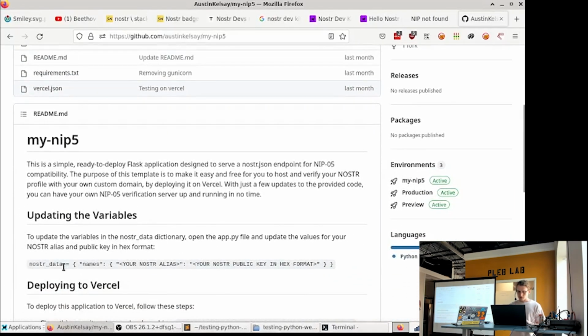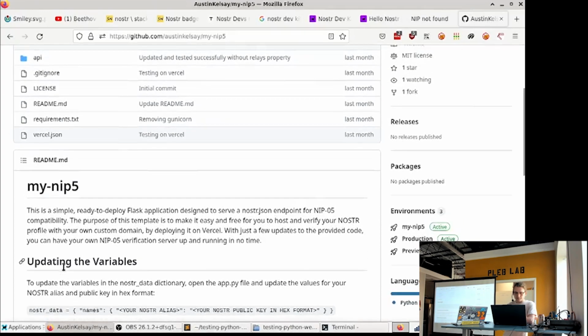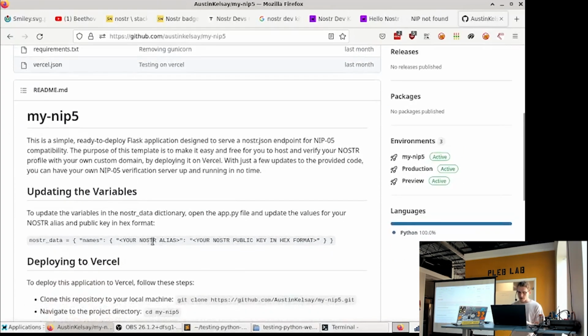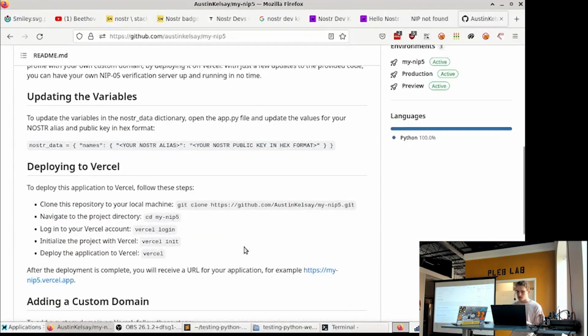Is it stateless? Yeah. Okay. So you just go into app.py and add your Nostr alias here, and then you add your public key, and then you basically run Vercel login, Vercel init, and then hit Vercel, and it deploys. Then you can go into whatever Nostr client and just point to that URL, or of course update it and add your own domain if you have a special domain you're hodling. So seemingly anyone could do this, even if they're not technical, but they have a domain they want to use for their NIP5 verification.